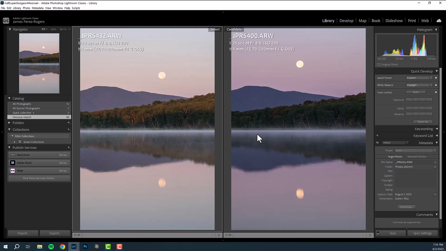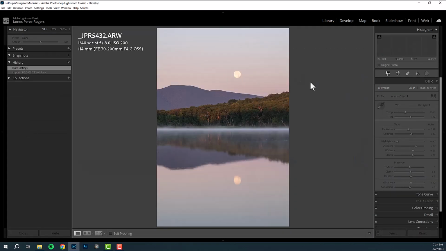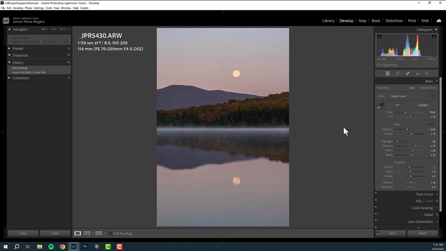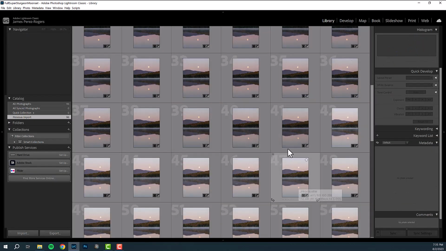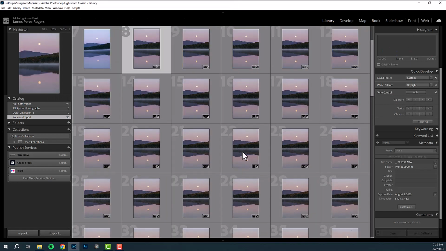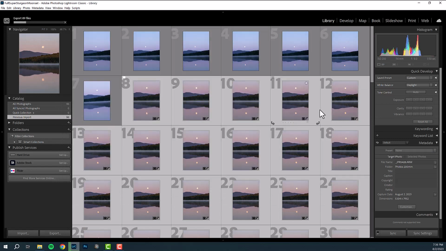I'm going to swap back and forth between the images to see where the base exposure is, and I'm going to darken the lighter image. Then, we synchronize with the remainder of the photos. Select all of the photos in the sequence and export as JPEGs at 96%.